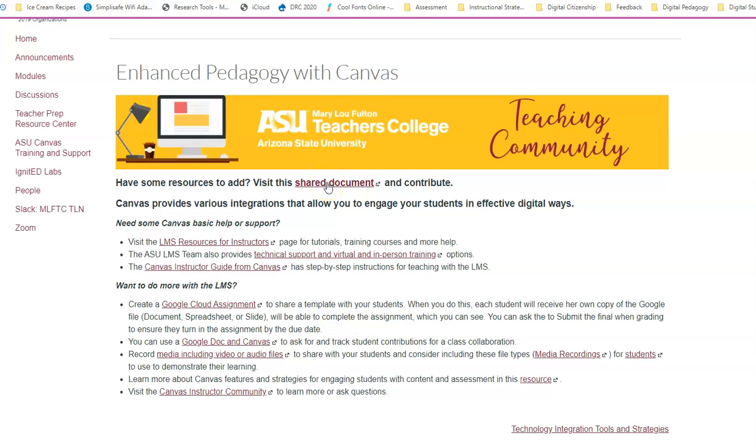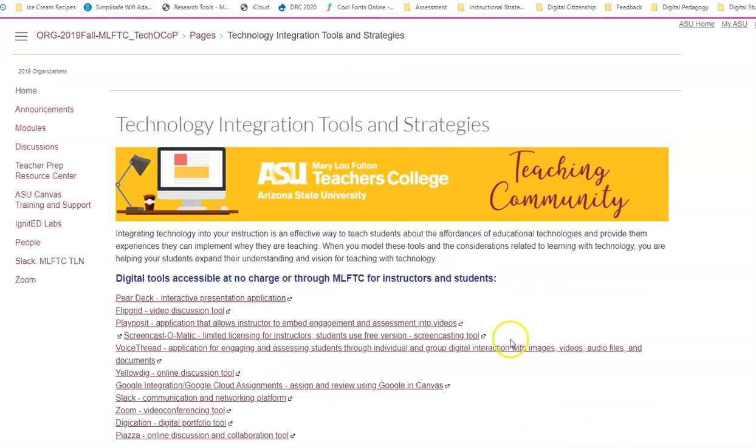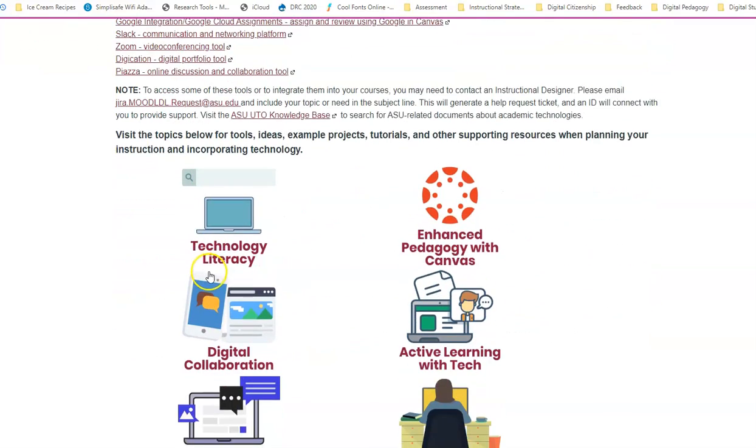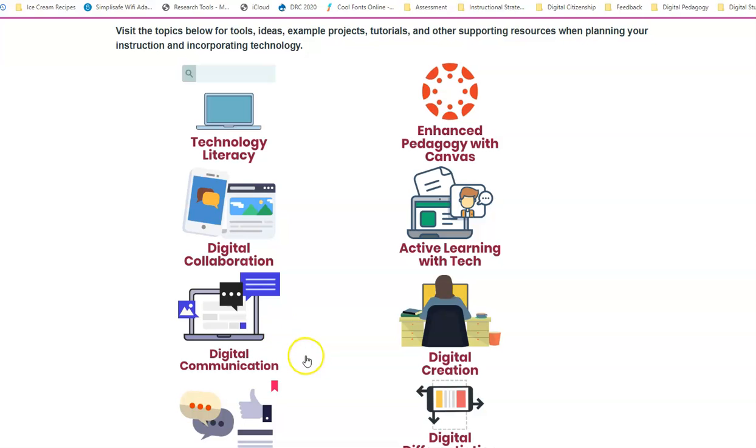And that's a location for you to add resources that you might like to share. They can be links, just URLs to different content, or suggested strategies for teaching. I can click down here on Technology Integration Tools and Strategies to take me back to that main page where I can find, of course, the list again to all of this content.